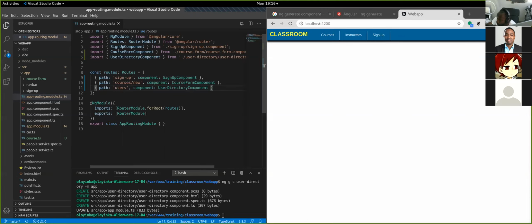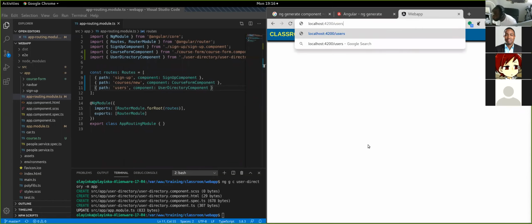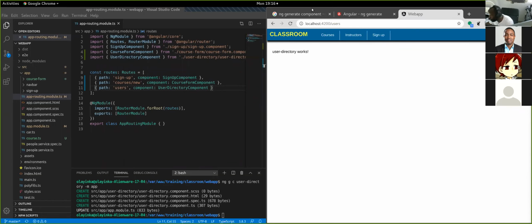Now, of course, Visual Studio Code automatically did the import for me, which is perfect. Okay, so I've created that now, which means here I can now come to /users, and I now have the route. Now you can see that the template for the route is rendered.